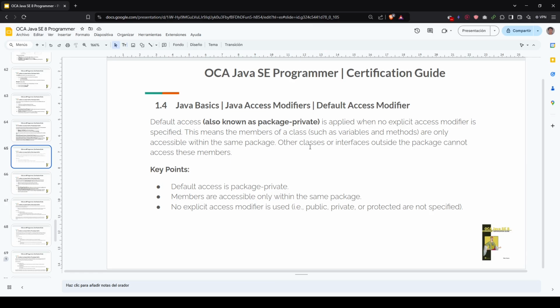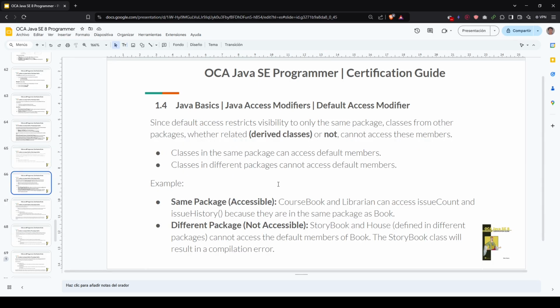Some key points to remember: default access is package private. Members are accessible only within the same package. No specific access modifier is used. So if we don't add any access modifier like public, private, or protected, it's going to be default. Since default access restricts visibility to only the same package, classes from other packages, whether they are related or not, cannot access these members. So this is the difference with the previous one, okay?